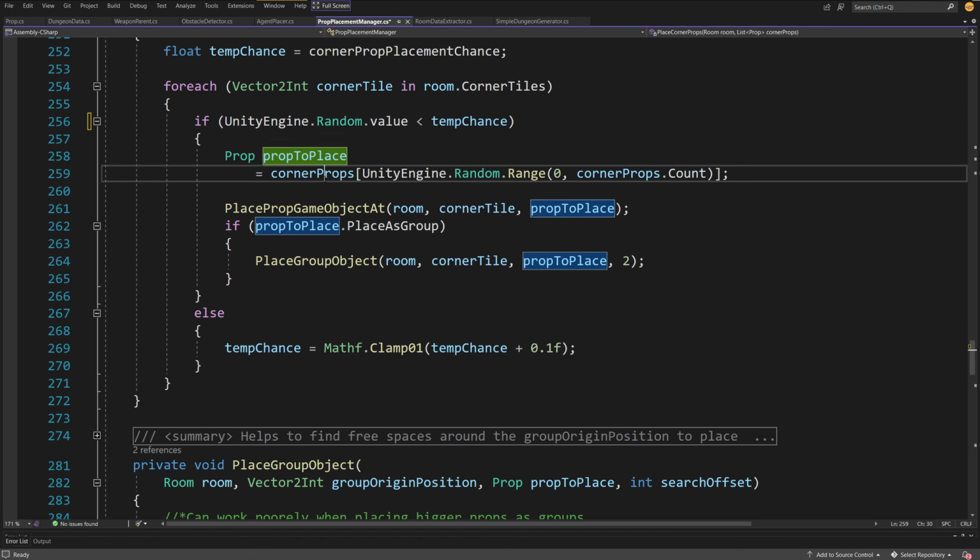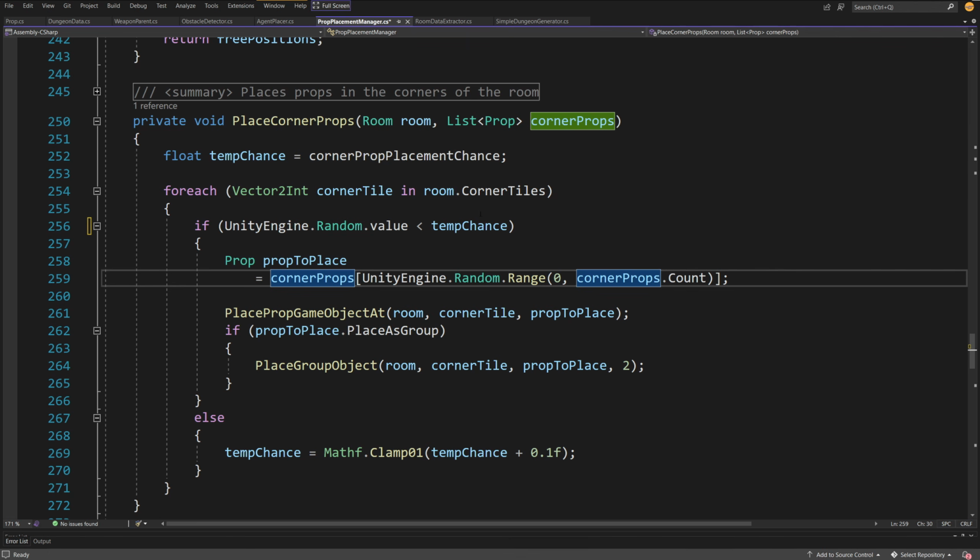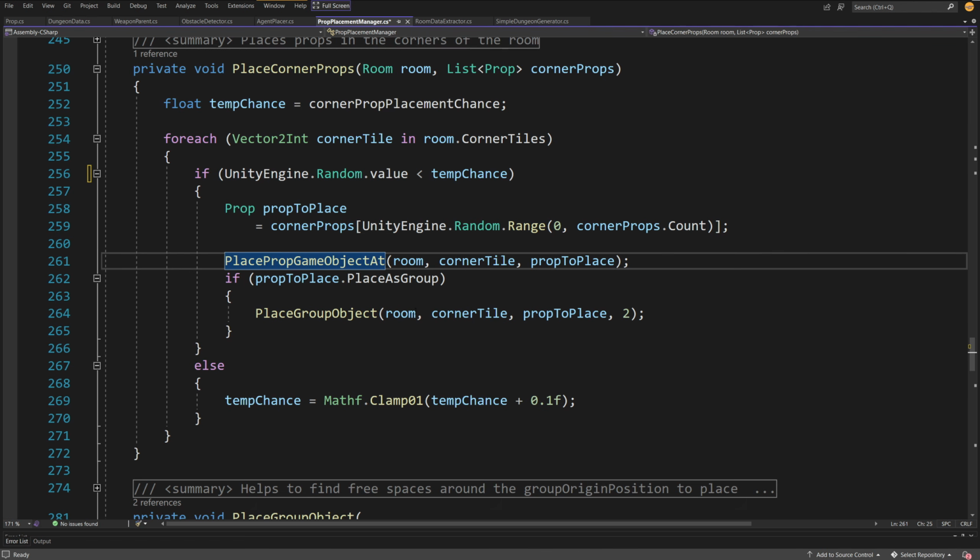It equals cornerProps. So those are the props from this list. We are going to randomly select one of those props, and we are going to then call PlacePropGameObjectAt, passing the room, the cornerTile, so the tile that we are right now considering, and the prop to place, so the prop selected from our list.